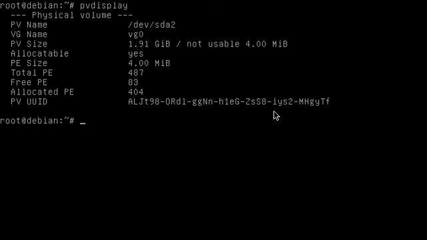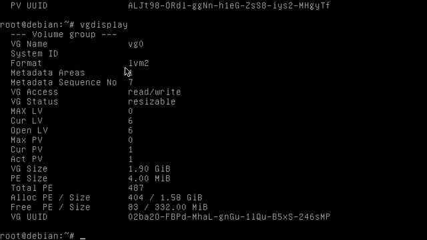Okay, the next thing. This is the lowest level construct when we are talking about LVM because it is a physical volume. The next one up is called a volume group, VG, and we can also use vgdisplay to show us information of all the volume groups that are active at this point. And we only have one, which is VG0. It is formatted to LVM2.